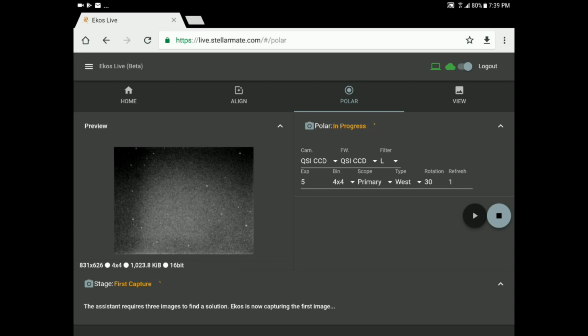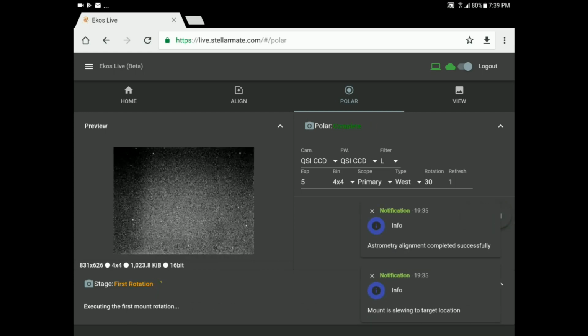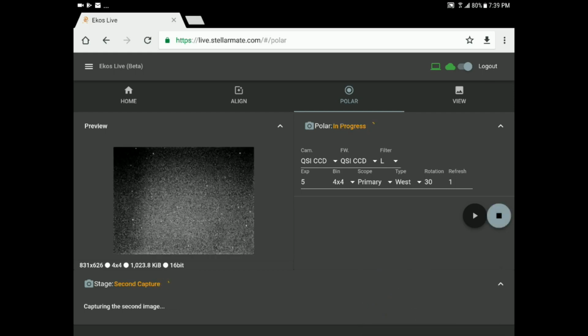The EkosLive Polar Alignment Assistant tool needs to take three images. Now it just captured the first image. It's going to process it and then move on to capture the next image after it makes a 30 degree rotation to the west. Now it's doing the second capture.